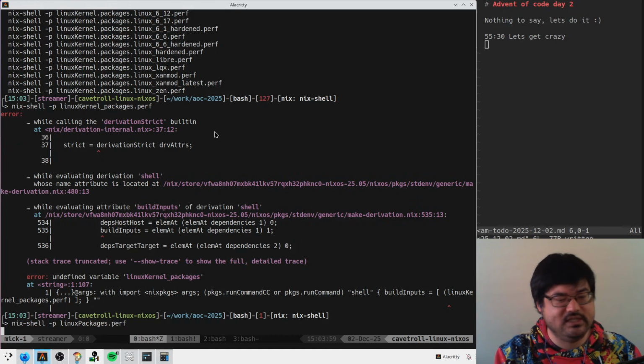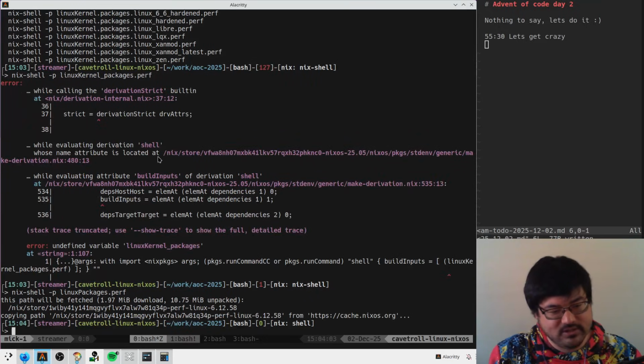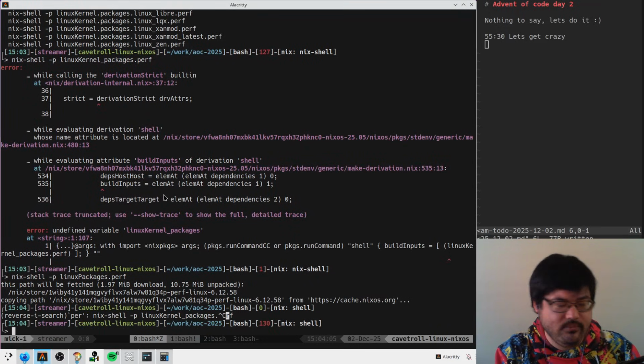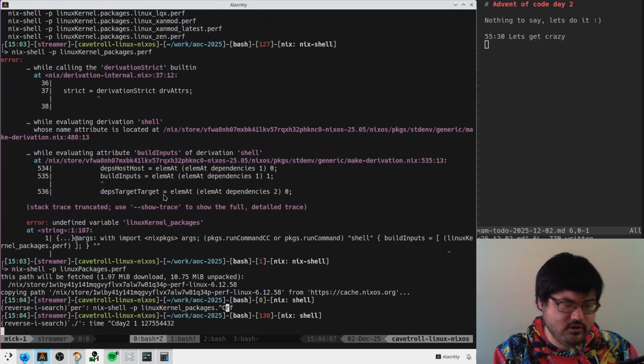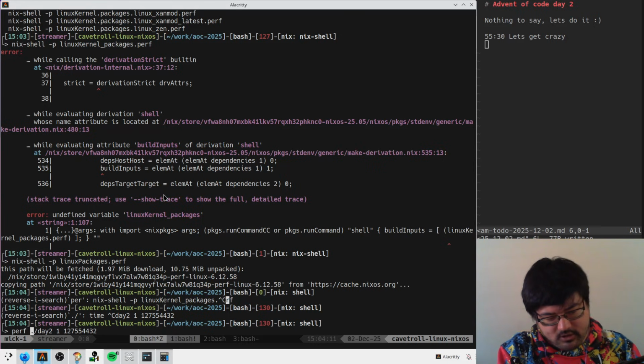There's one of these that's the default for whatever kernel I happen to have installed right now, which is why I'm not using one of these names that they gave us. Okay. So day 2. So we do perf record.